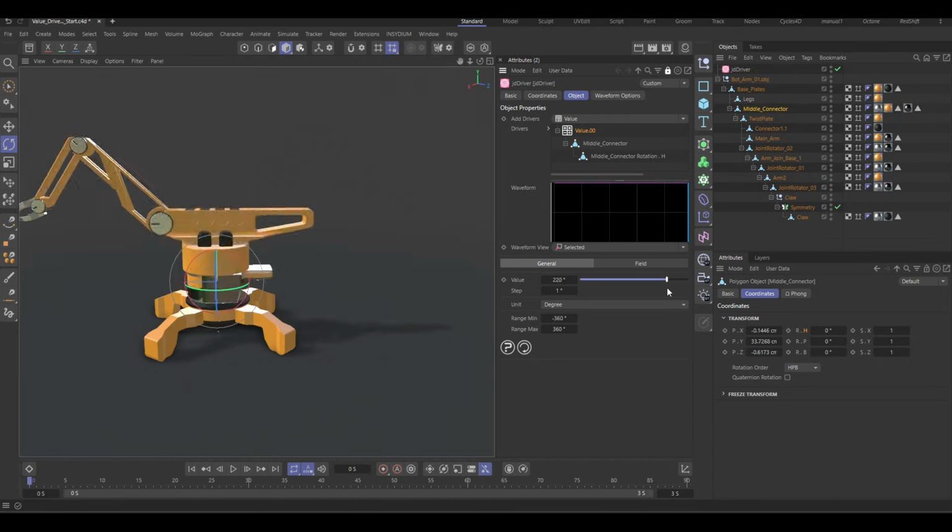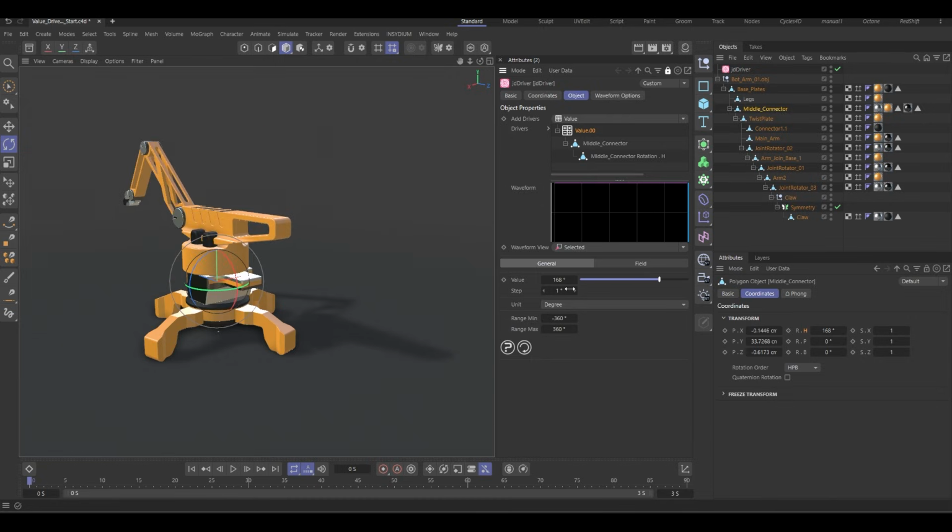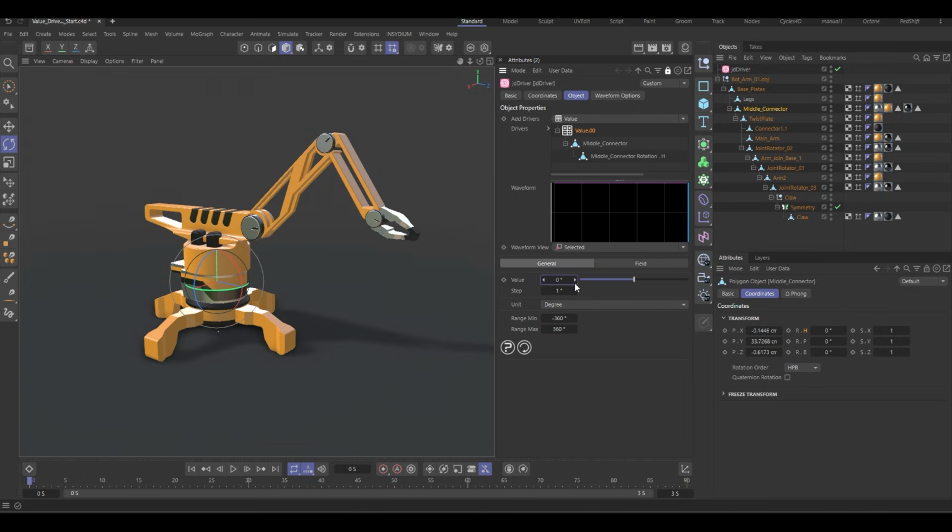Now, if you want a smaller step count, you can set that to, let's say, 0.1, and then it'll give you even finer control of that. But we're going to leave it at 1 because that's enough for this control rig. Let's put that back to 0, and let's rename this one to middle connector. So we can keep on top of it because we're going to build quite a lot of these.